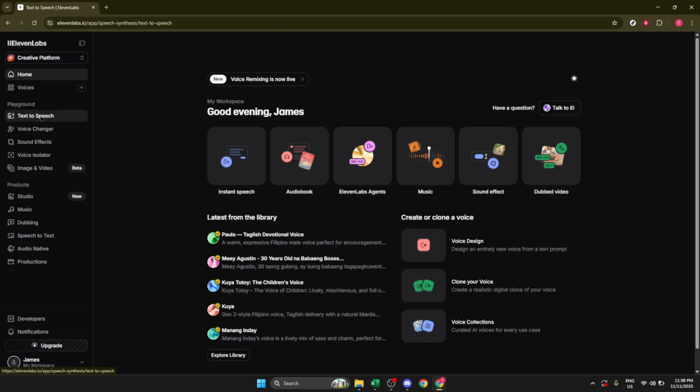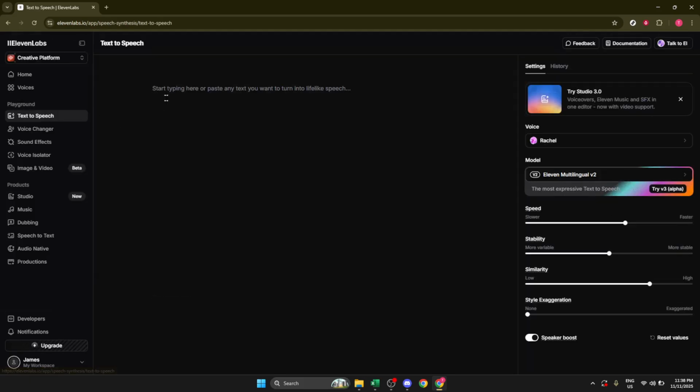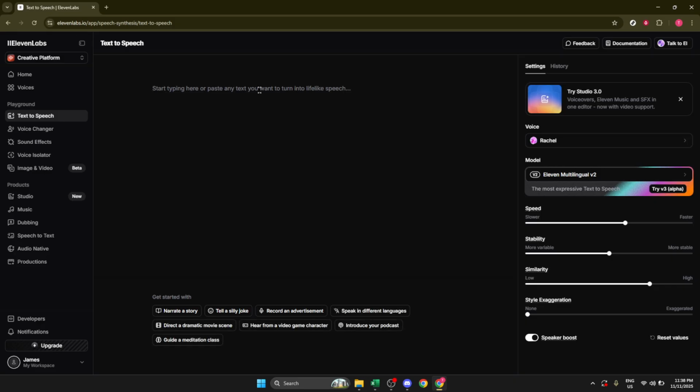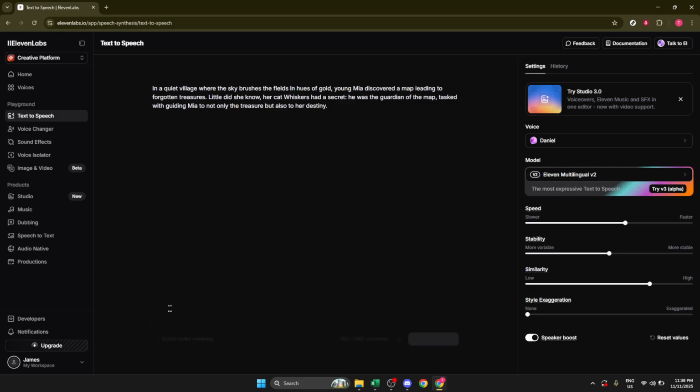Selecting text-to-speech will open up the editor, which is where you'll input the text you want to be transformed into speech. Now go ahead and type your text in the editor as you normally would. Don't worry about making it perfect just yet. You'll have the opportunity to tweak it for emphasis shortly. At this stage, focus on getting all the content you need converted into text.